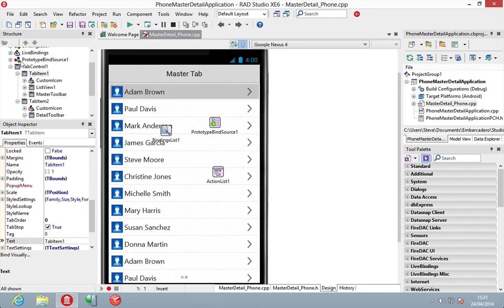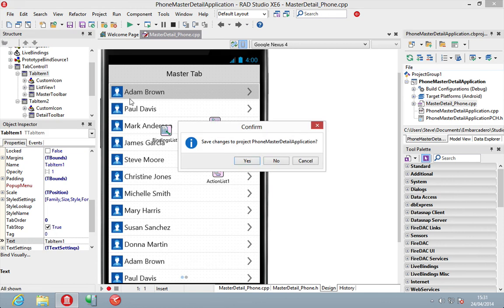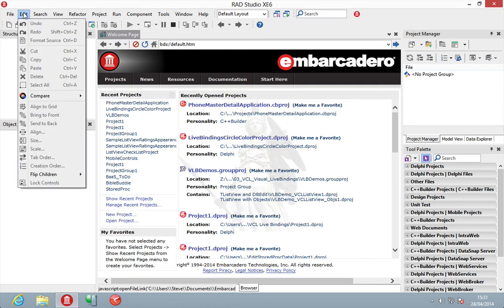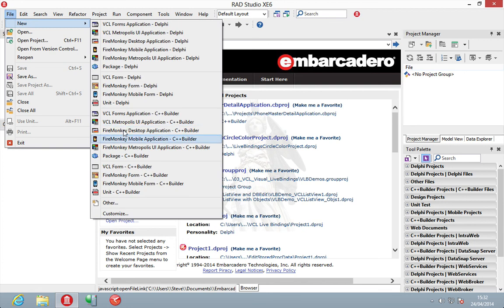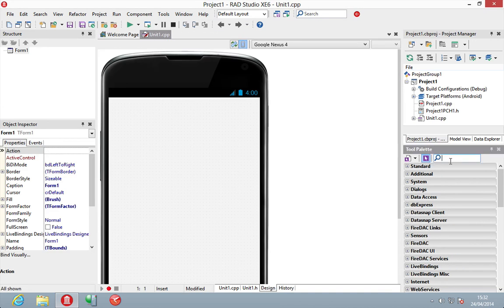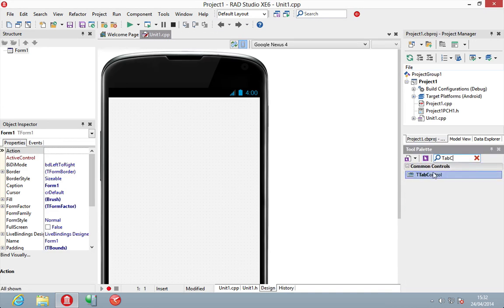And I just want to show you really how beneficial this is to prototyping over on this side. So let's just go File, New Mobile Application here, and pop down a tab control.